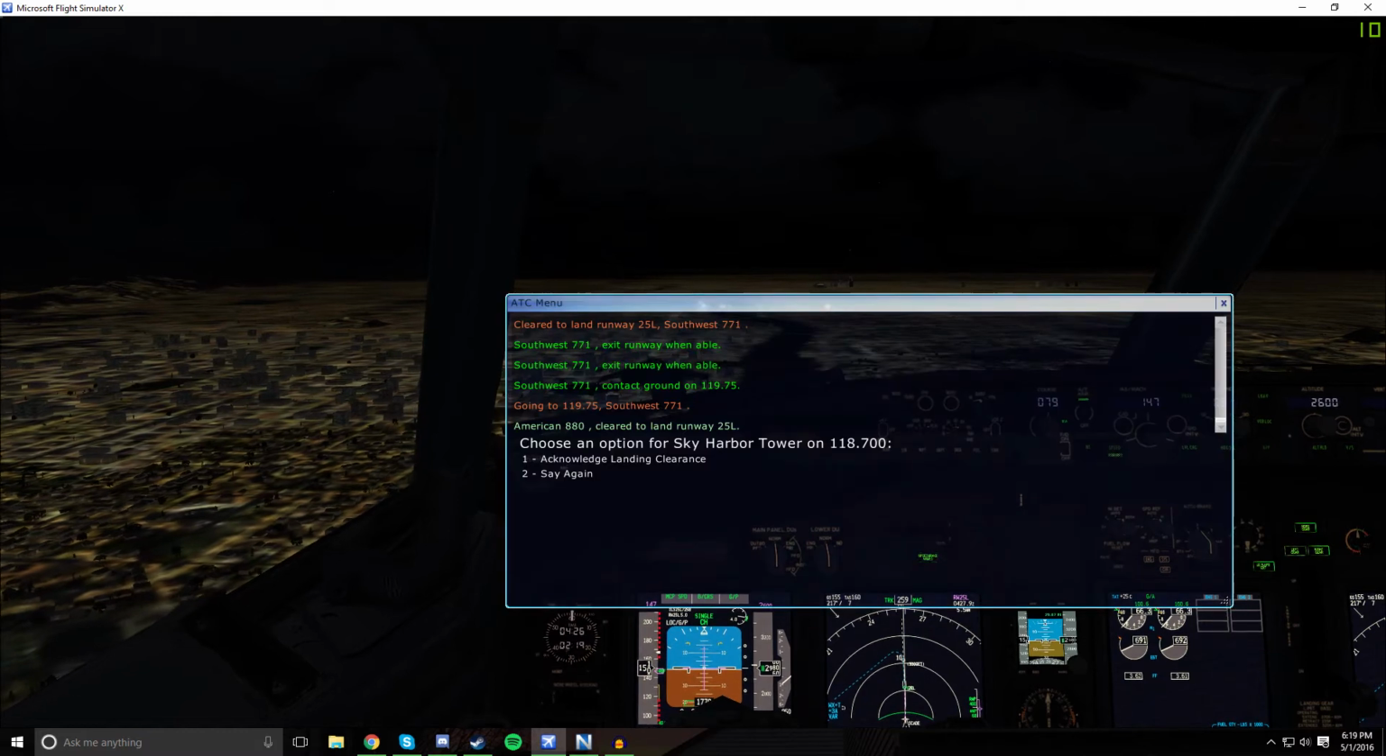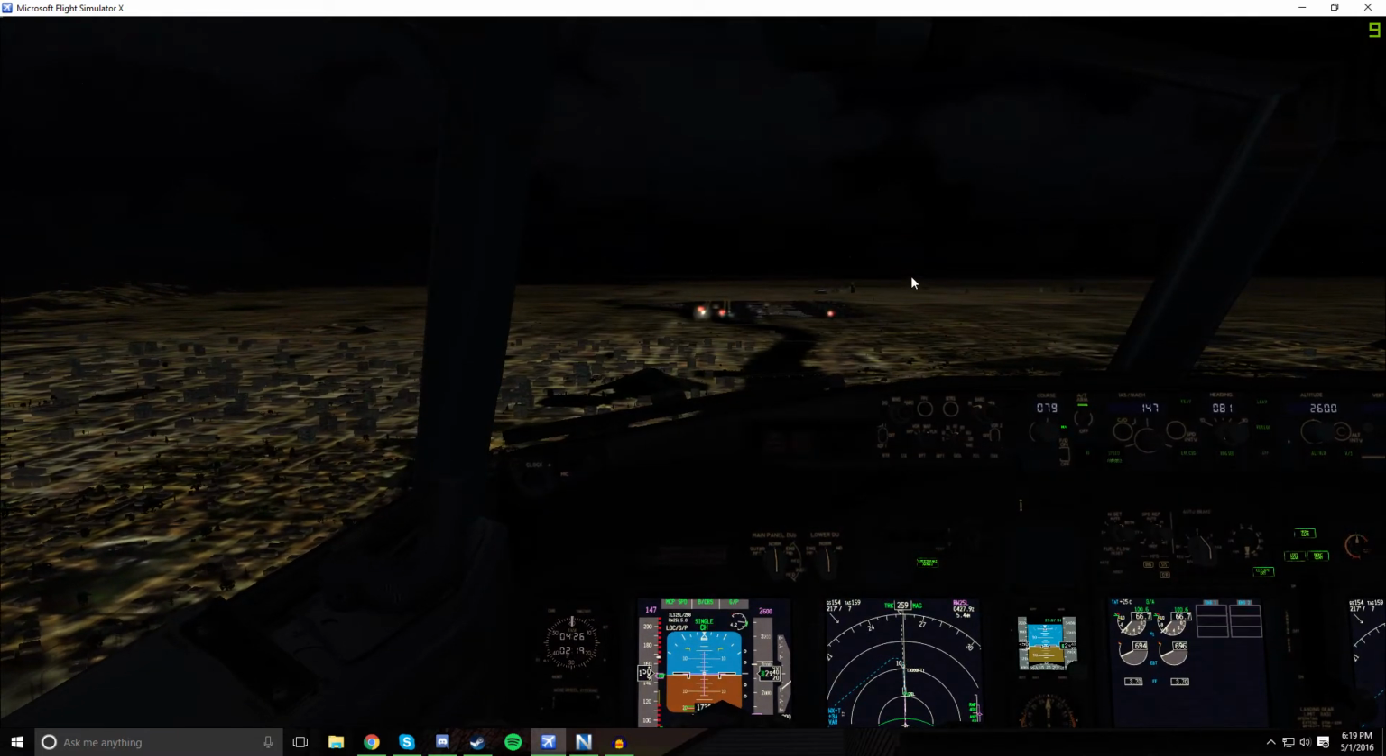Cleared to land, runway 25 left, American 1494.